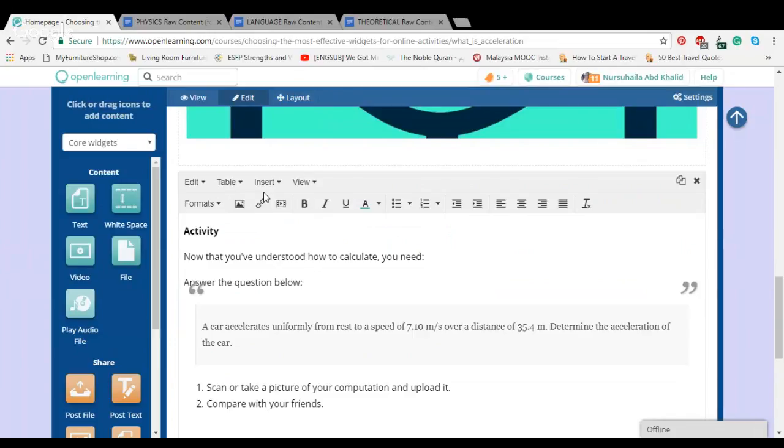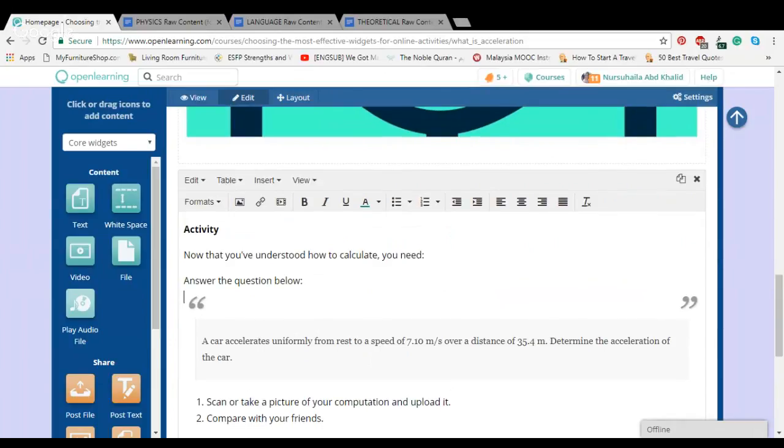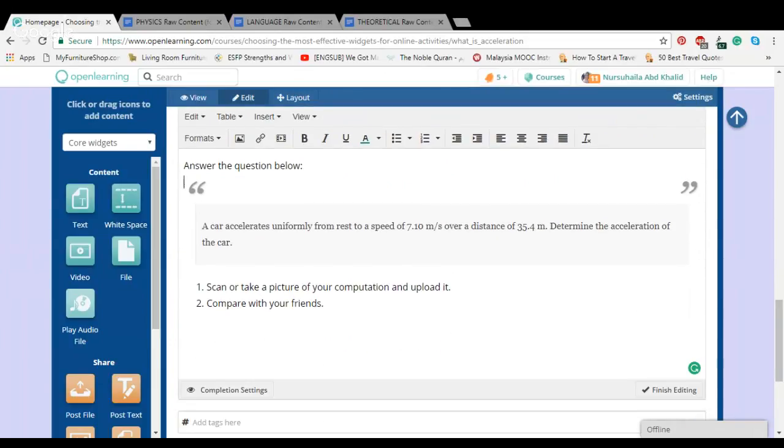So you have this now. You can see that it looks better, like the car accelerates uniformly from rest to speed. And then you have this, scan or take a picture of your computation and upload it. Make sure that you have numberings if the activity involves steps that you think your student needs to be clear about. Make sure you are clear with your instructions.